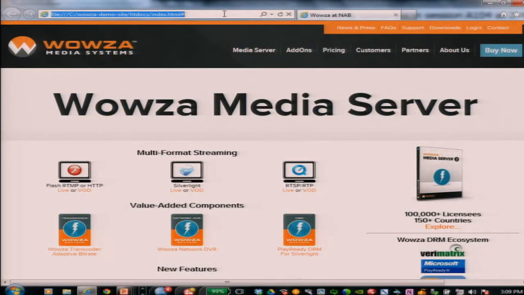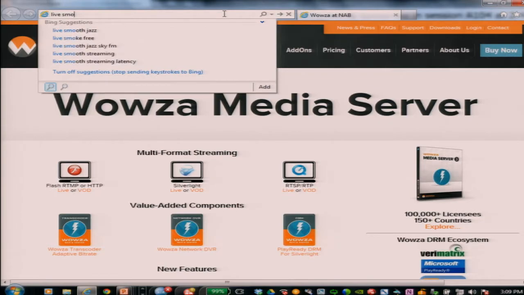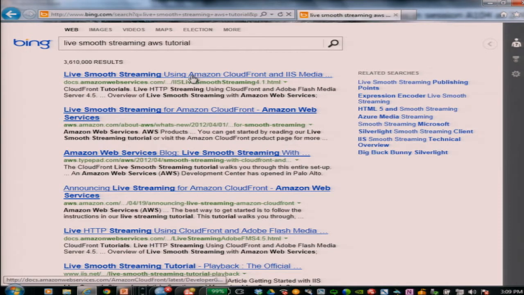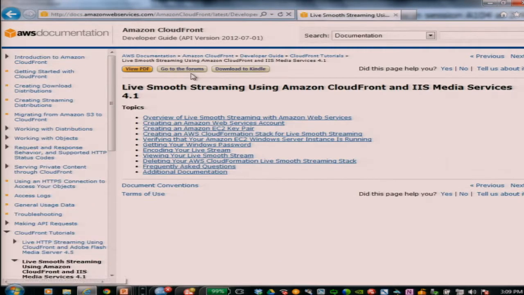First thing I'm going to do is type live smooth streaming AWS tutorial, so you don't have to remember anything. Let's see if this is the right link. It is. It took us right to a tutorial that has about 10 different steps for getting started with live streaming with smooth streaming on Amazon Web Services. When you do smooth streaming, you also have the capability to deliver content with HTTP live streaming to iOS devices. So you can hit most desktops and most mobile devices.